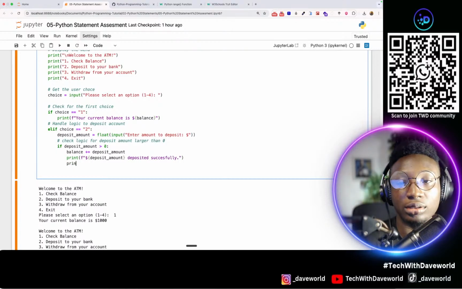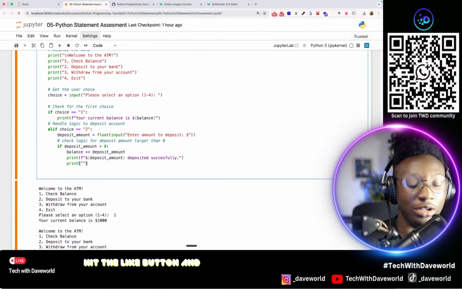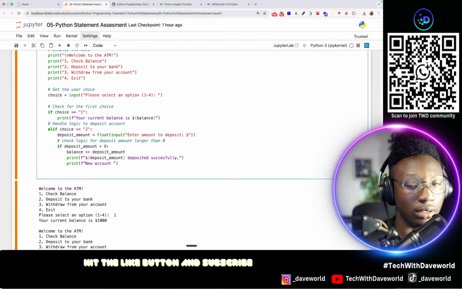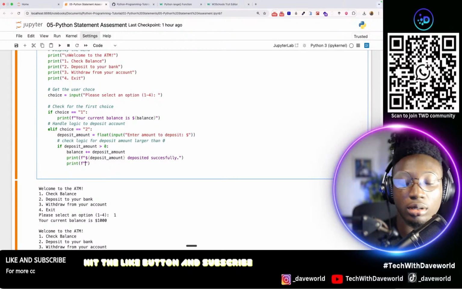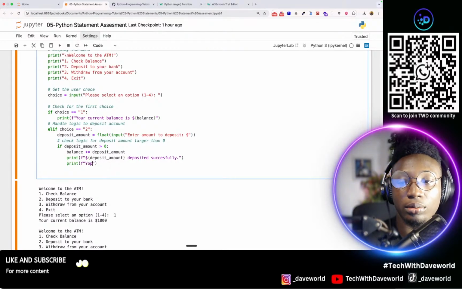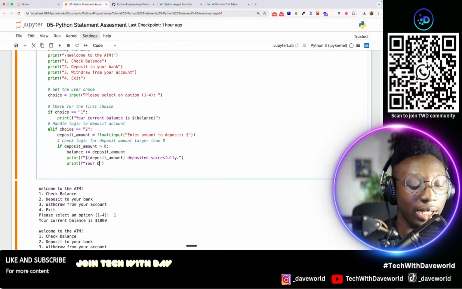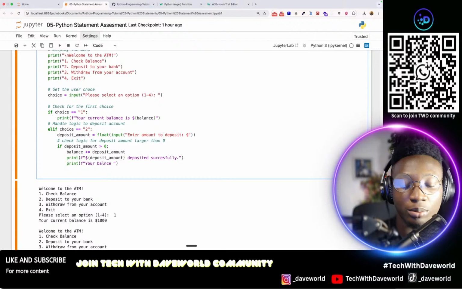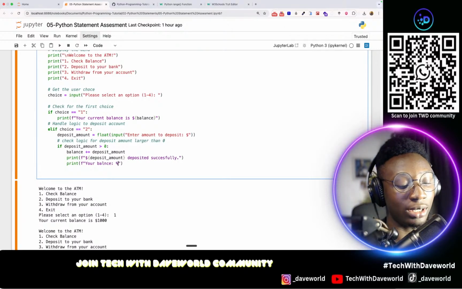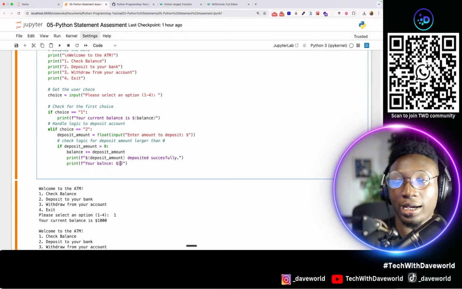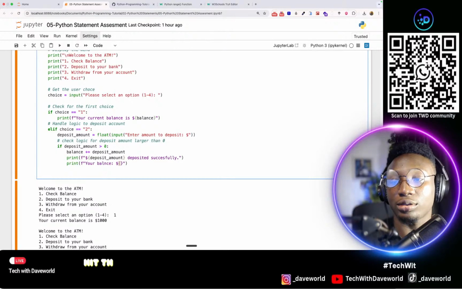So I'll say print into brackets. I'm going to use F, so I'm going to say your balance. I'm going to put a dollar sign just to make it look nice. I'm going to put out the new balance, right?